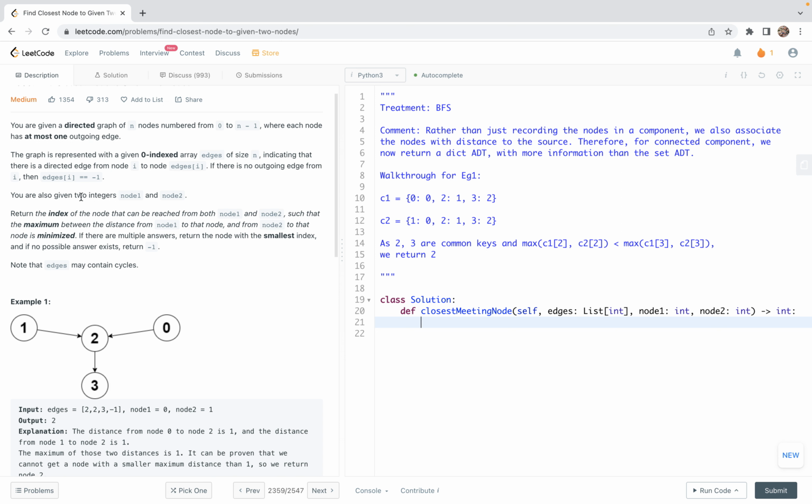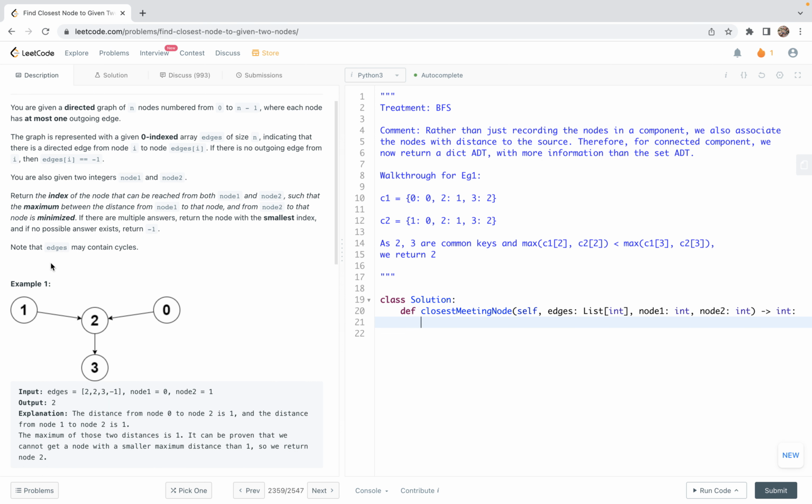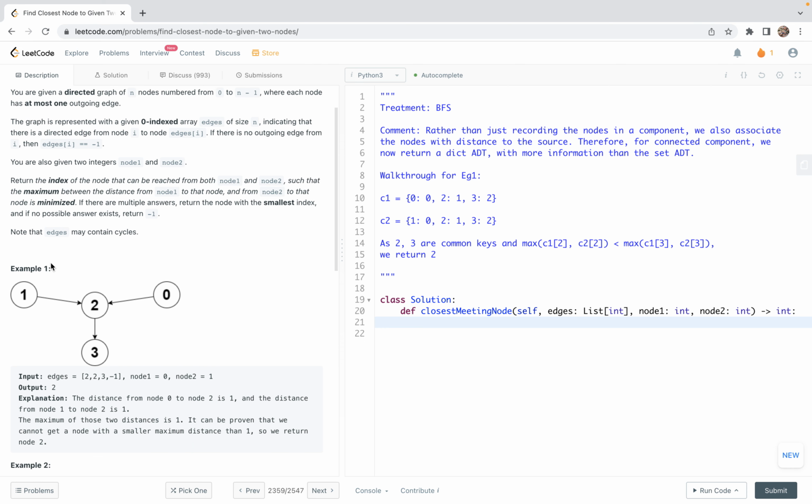So we are also given two integers, node1 and node2. The task is to return the index of the node that can be reached from both node1 and node2, such that the maximum between the distance from node1 to that node and from node2 to that node is minimized. If there are multiple answers, return the node with the smallest index, and if no possible answer exists, return -1. Here is a note which says that the edges may contain cycles.